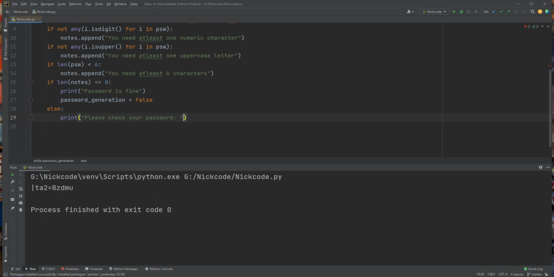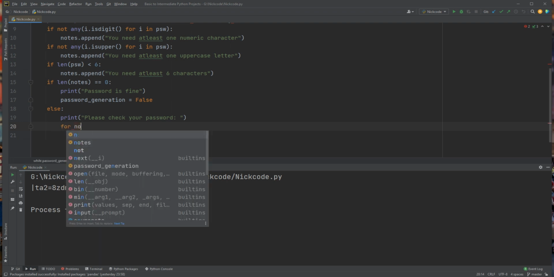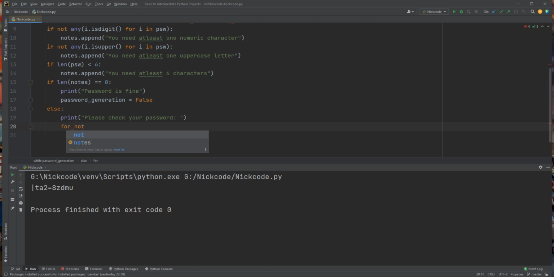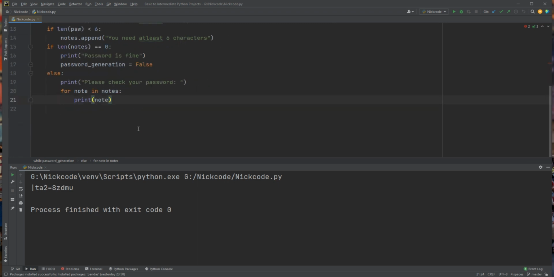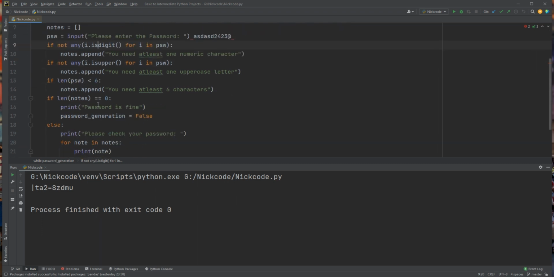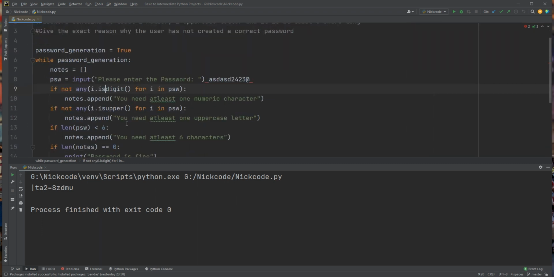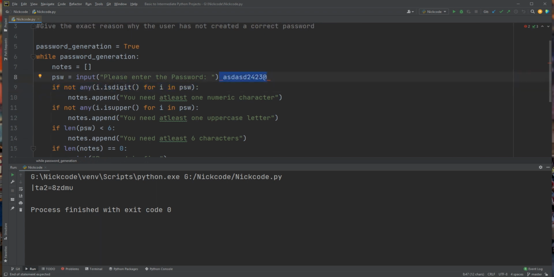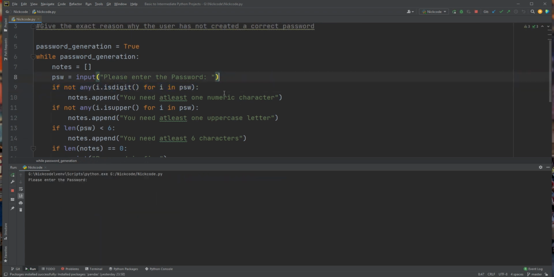password, and then I will iterate through the notes list, for note in notes, and I will print each statement, okay, and then again it will go back here, it will again ask for the password, and again it will go through all these conditions. Okay, let me remove this and let's try this code.